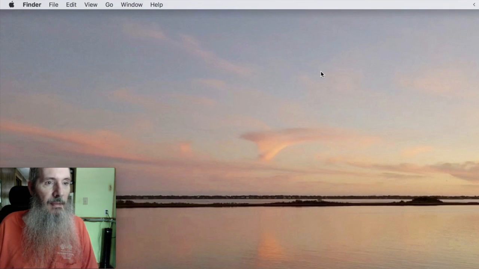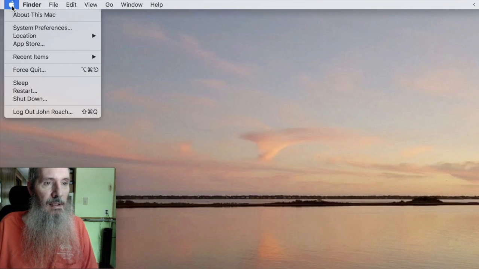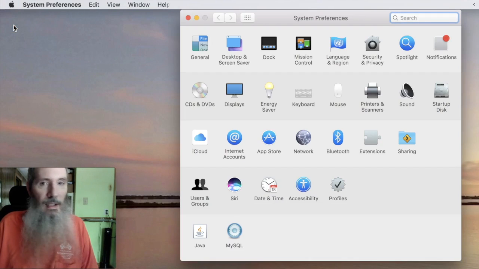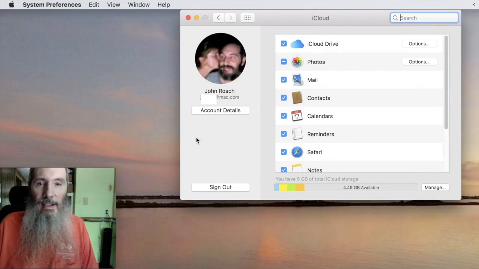Up and running. Let's go to the Apple menu. This is part 3. System Preferences. On the third line, first thing, iCloud. Here is the iCloud system preference.